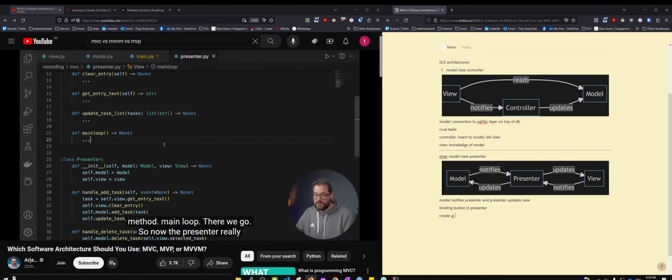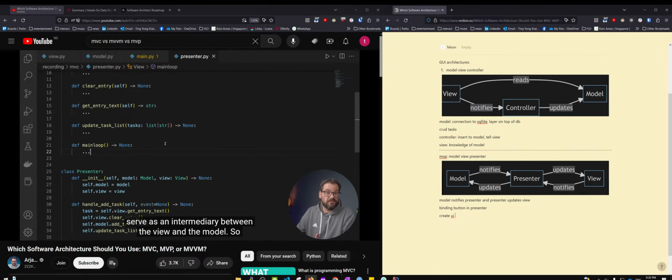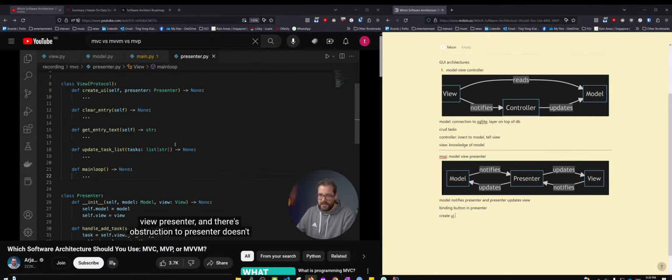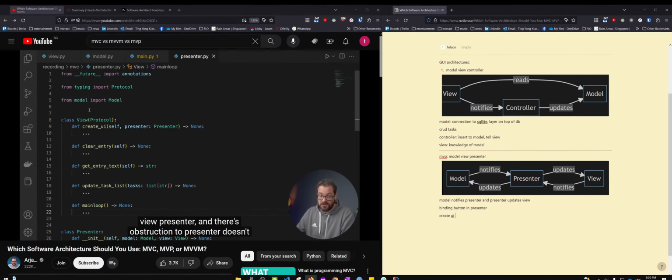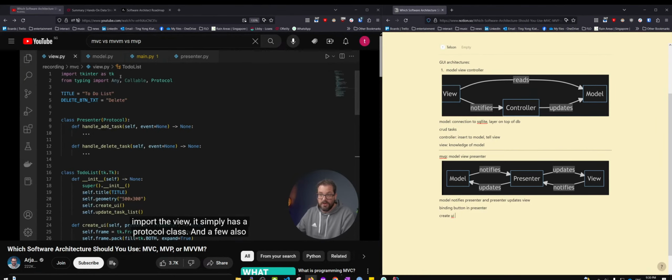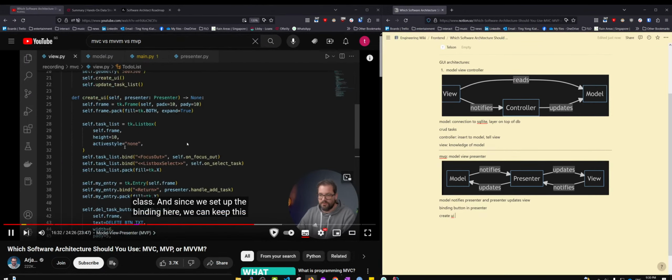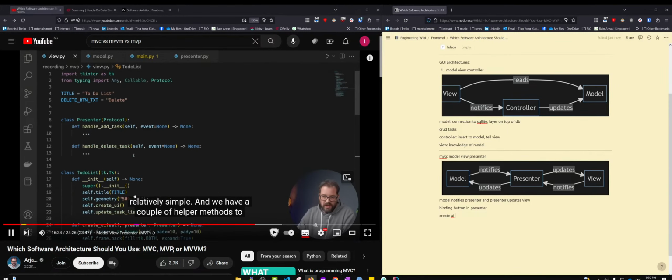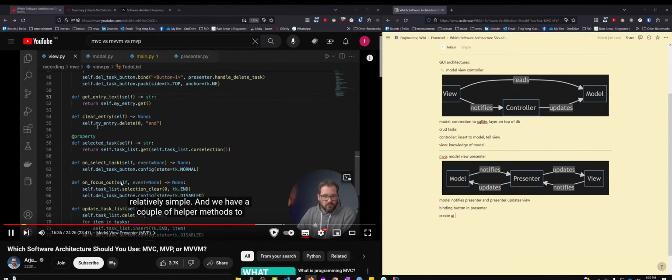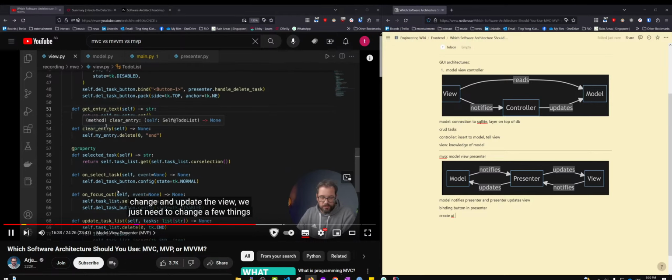So now the presenter really serves as an intermediary between the view and the model. So that's quite different from model view controllers, model view presenter. And there's abstraction. The presenter doesn't import the view. It simply has a protocol class. And the view also doesn't import the presenter class. It also has a protocol class. And since we set up the binding here, we can keep this relatively simple. And we have a couple of helper methods to change and update the view.